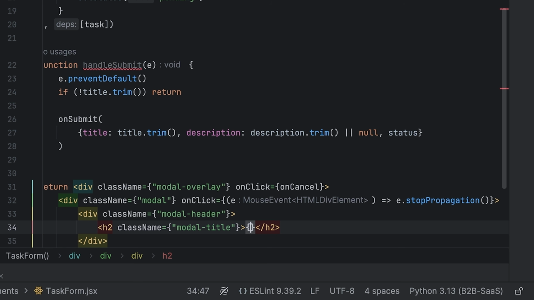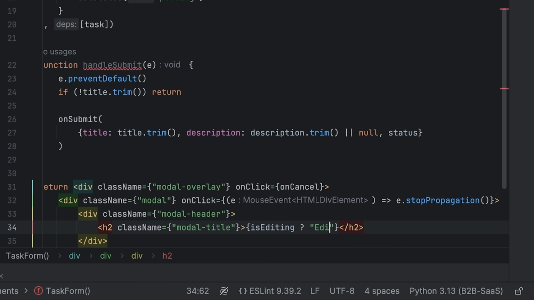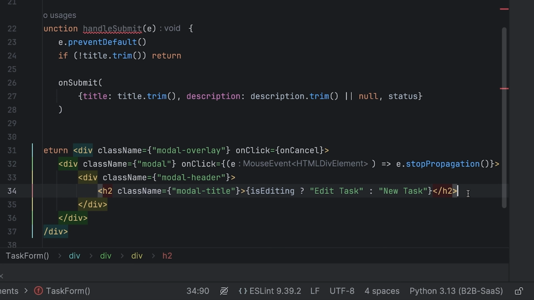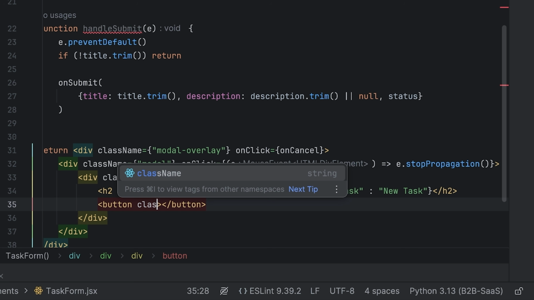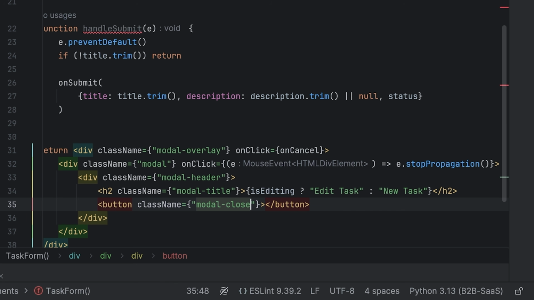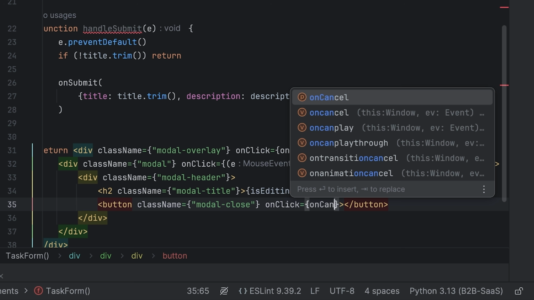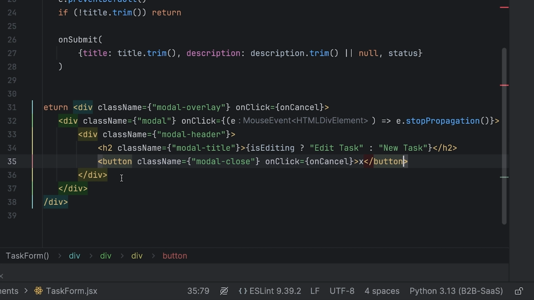And what we're going to do is say, okay, well, if we are editing, so if isEditing, then we're going to put Edit Task. Otherwise, we're going to put New Task as the title for this modal. Now, beneath that, we're going to have a button. This button is going to have a className, which is equal to the modal-close to close the modal. We're going to have an onClick, which is going to be equal to onCancel. And then we're going to have an X. Okay, so that's the X button in the header.